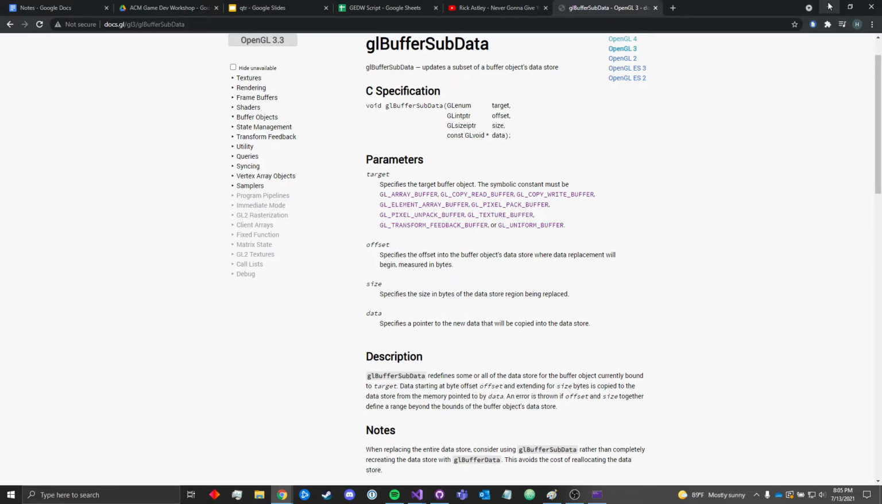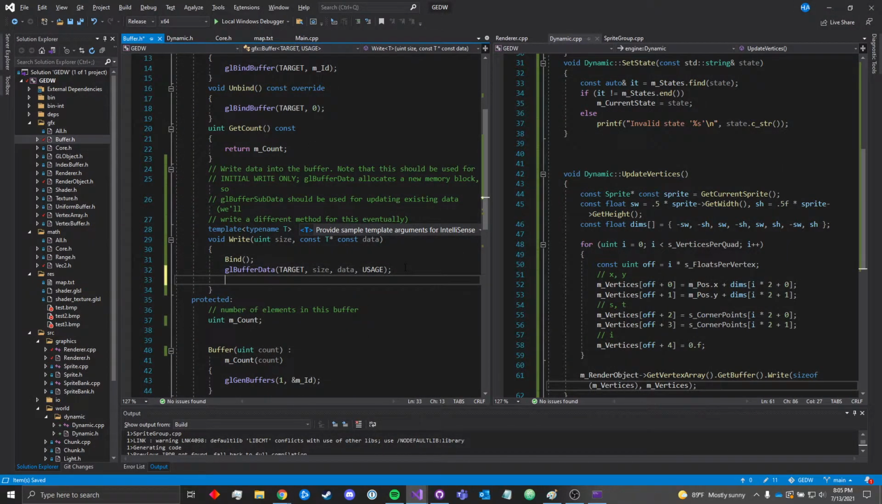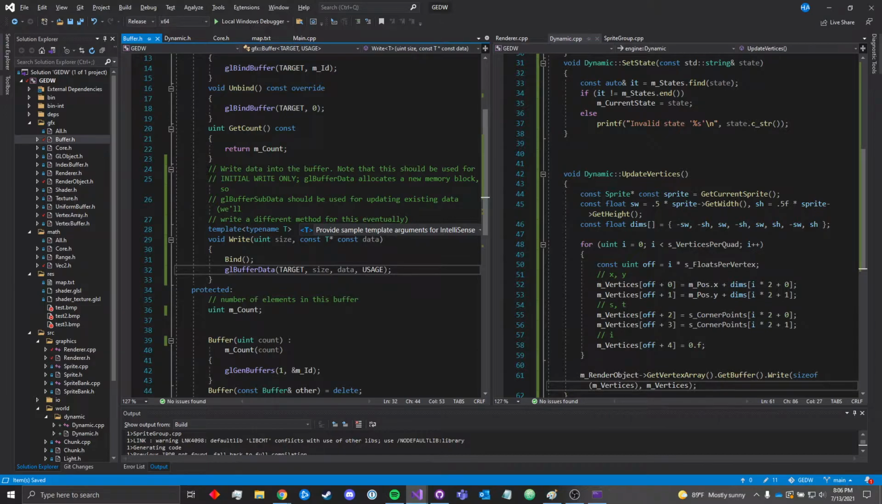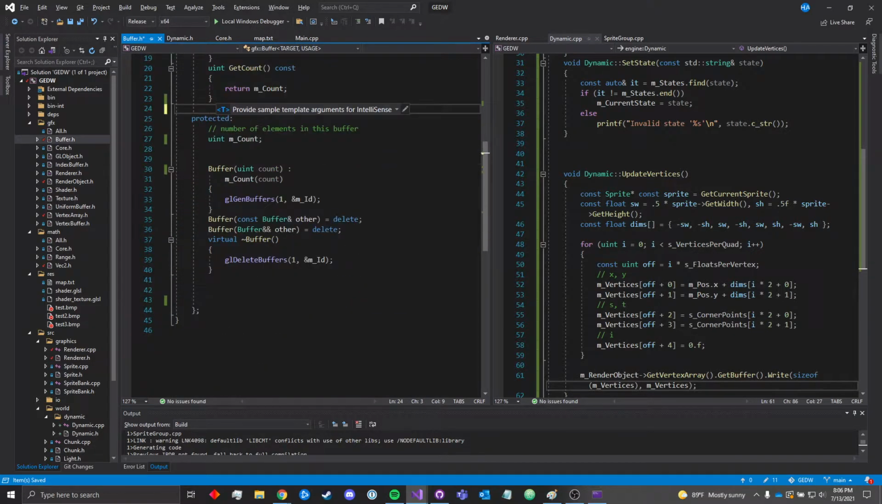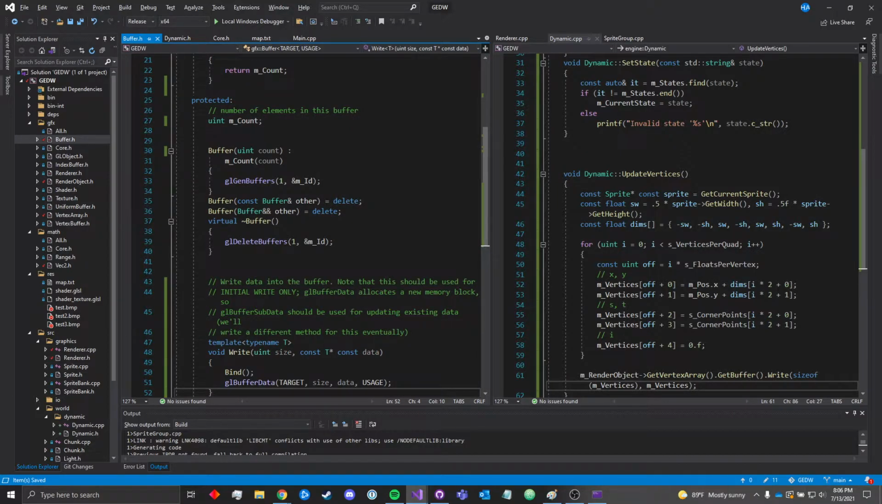This, I guess I'll just have to show you, but we still have to use GL buffer data because this is what actually creates our buffer. GL buffer subdata just operates on an existing block allocated by GL buffer data. And furthermore, because of that, our buffer subdata function can't specify usage. Usage is specified when the block is created and can't be modified thereafter. So we do still need this write method. There's nothing wrong with this. So I'll just leave that as protected for now.